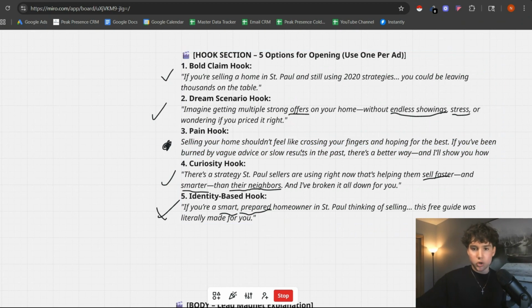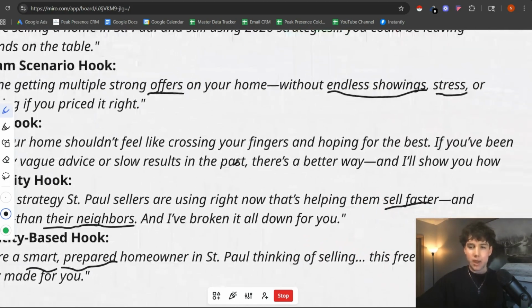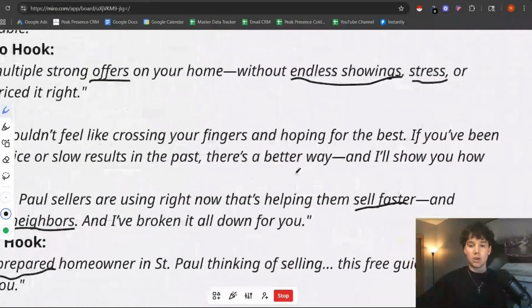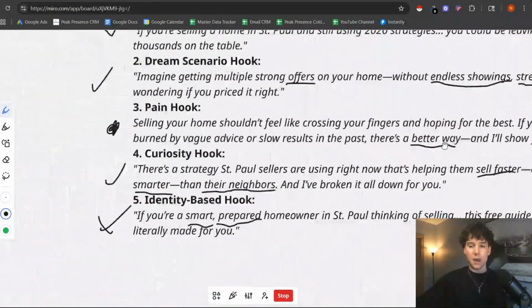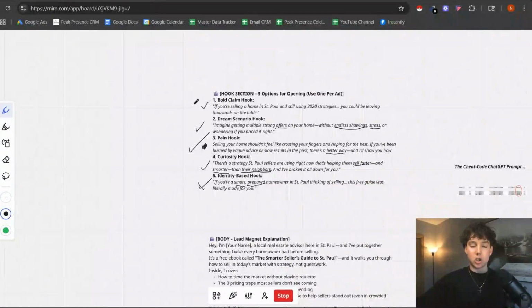Okay, so selling your home shouldn't feel like crossing your fingers and hoping for the best. See, that sounds a lot better, and that's what a lot of people feel. They feel like, oh, we're just putting it out there, nothing's happening. If you've been burned by vague advice or slow results in the past, there's a better way, and I'll show you how. See, one thing, we're already positioning our way as the better way, which is big. So now we're going to give that a big check mark, and now these hooks, we're all good to go.